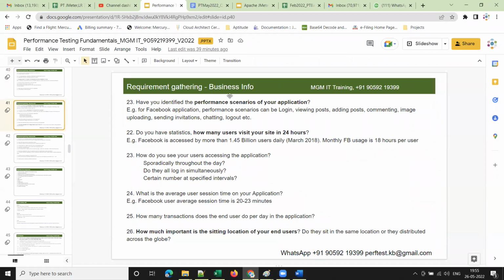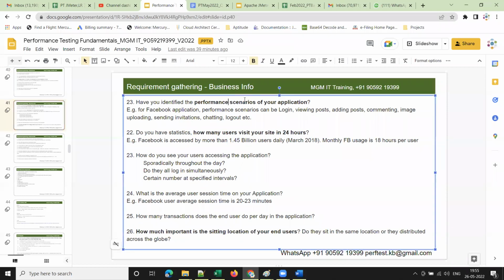Okay, the next type of requirement is business requirements. As we discussed, the first one is, what are the critical business flows of your application? That is the first and foremost one in the business requirements. What are the critical business flows, or what are the performance scenarios of the application? I gave the Facebook example here. What do we normally do with Facebook? We log in and view posts, add posts, share comments, upload photos or images, send invitations, chat, etc. These are the critical business flows of the Facebook application.